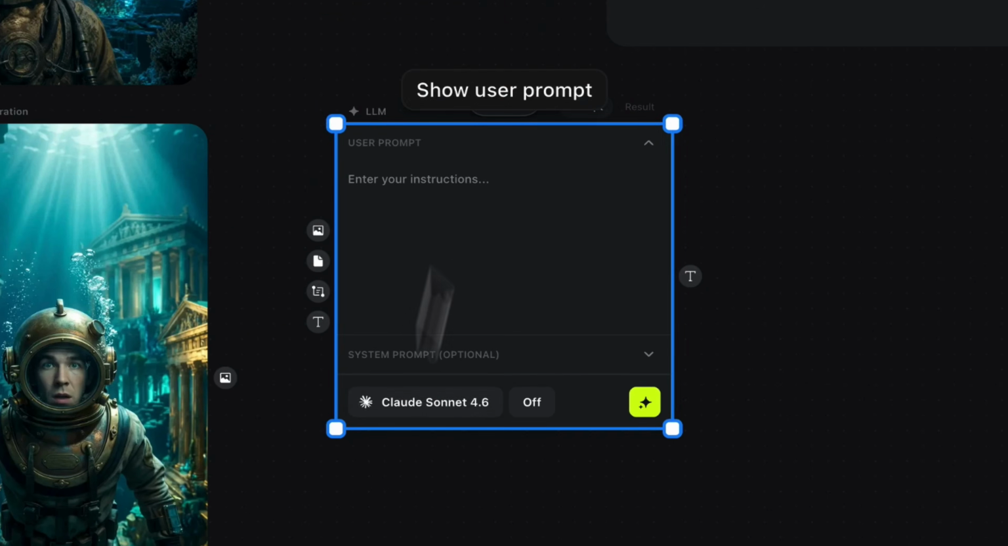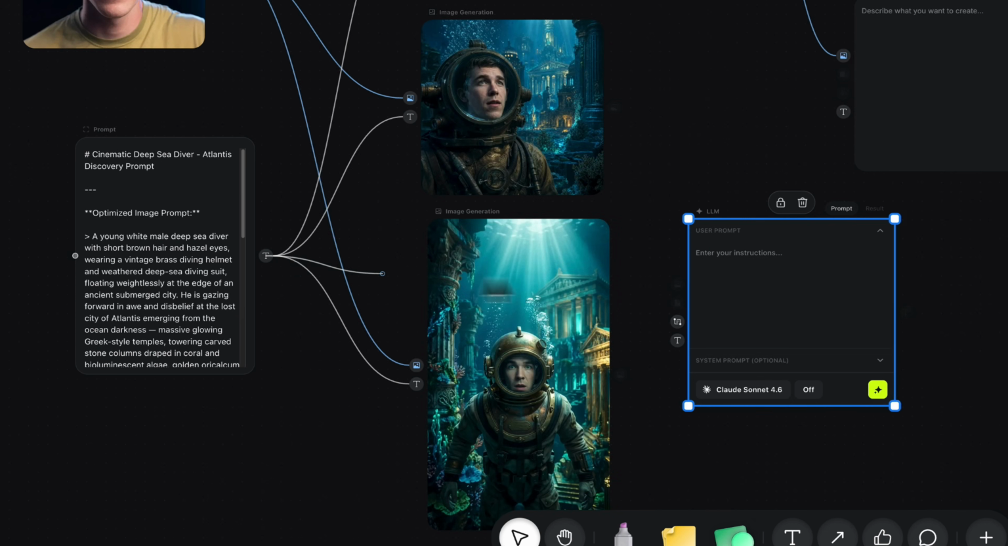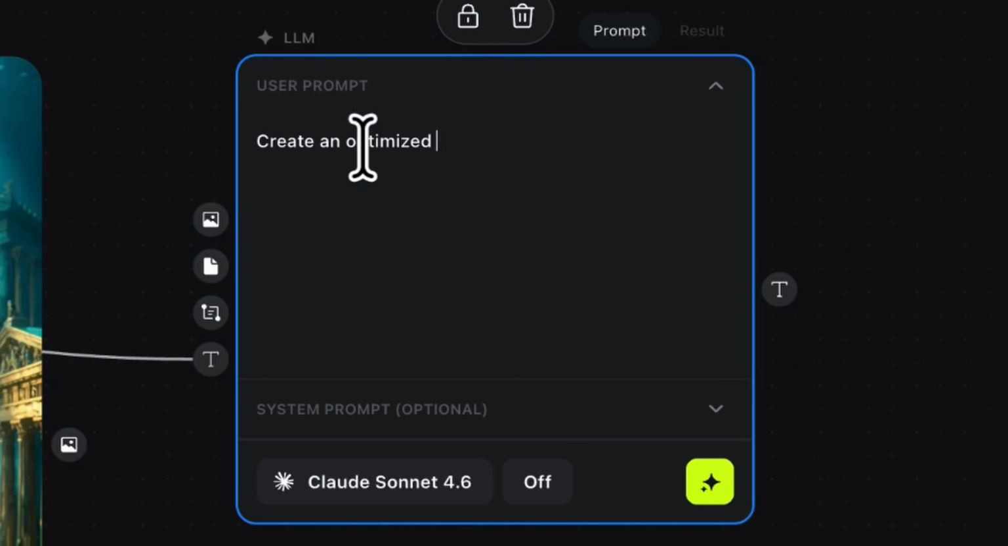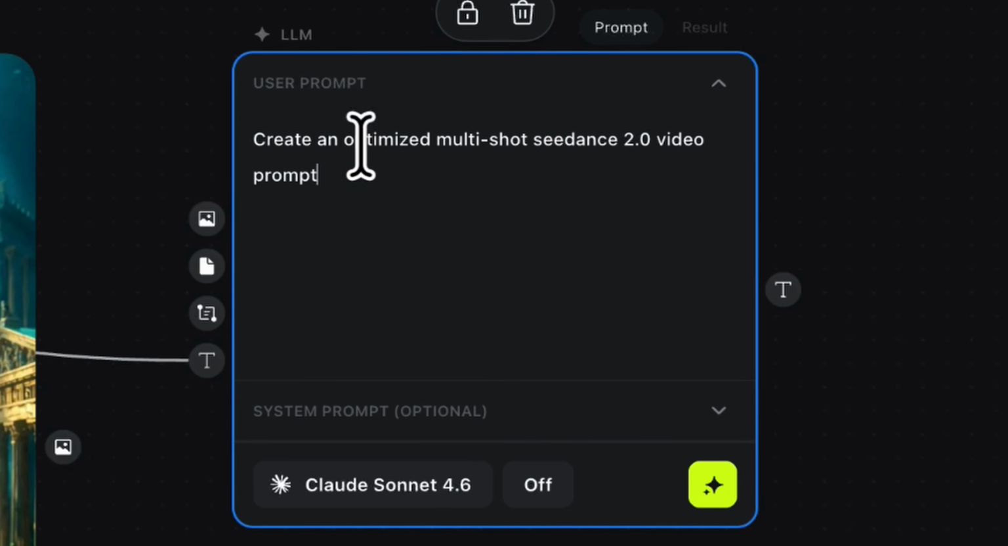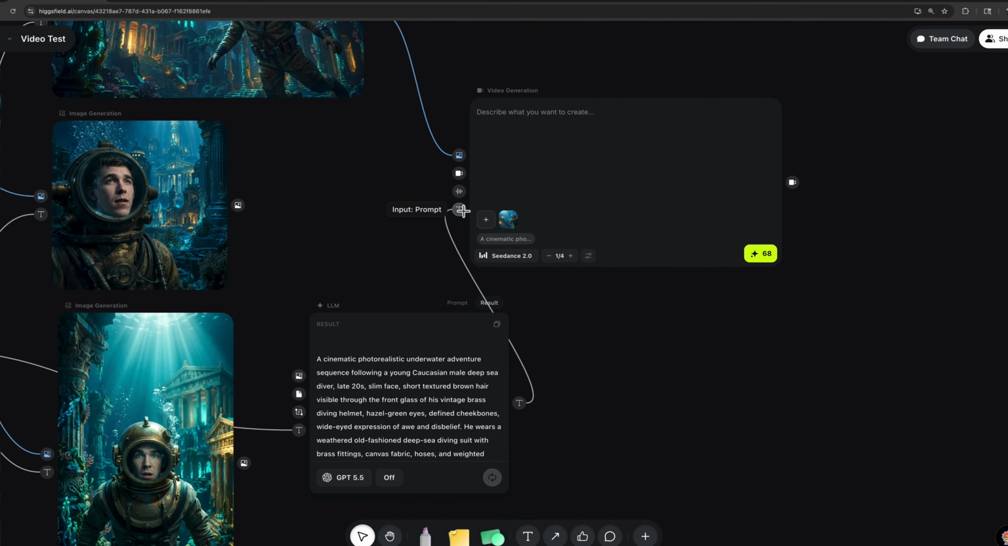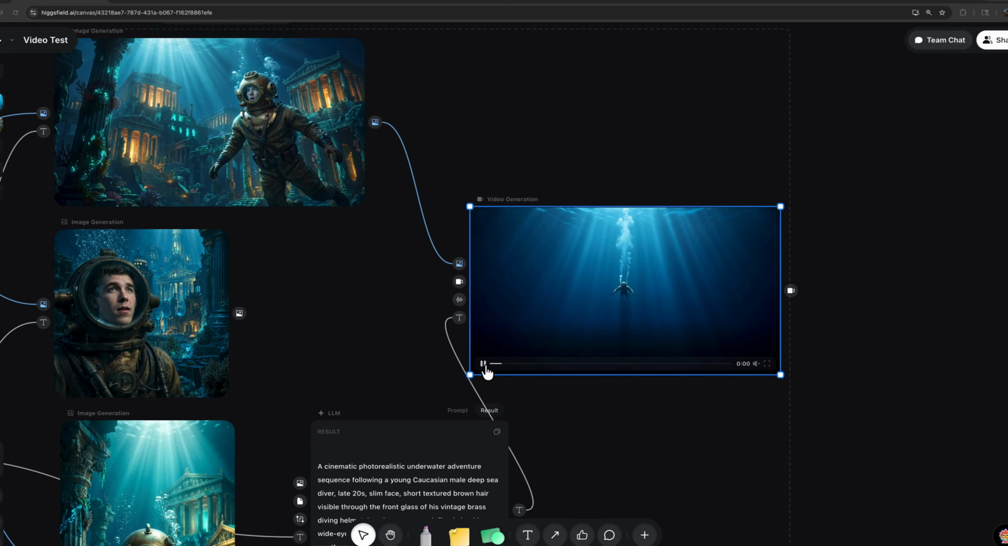For the text prompt, I'll create a new LLM node, reference the image prompt as a text input for that LLM, and ask for an organized multi-shot video prompt based on that image prompt. Now I can connect this result that the LLM gave me as the prompt input for the video node, and just like that, we've got a video generation.